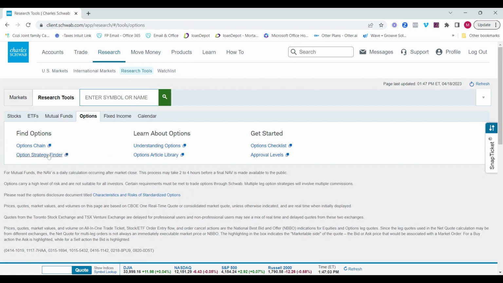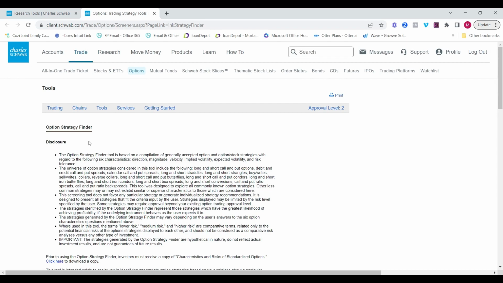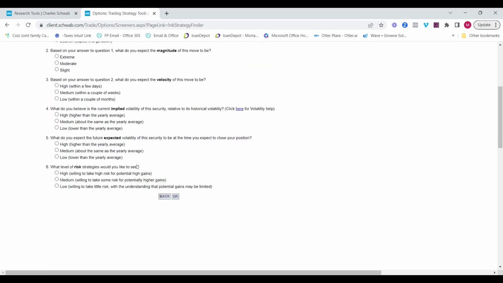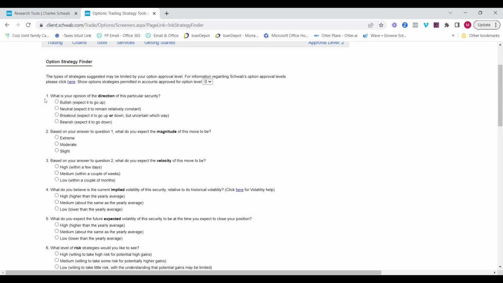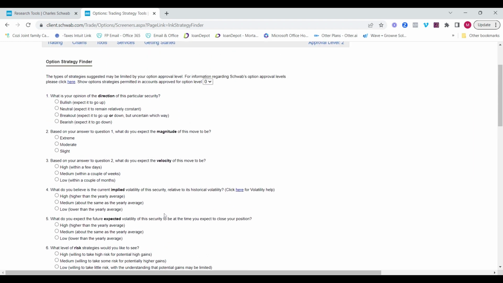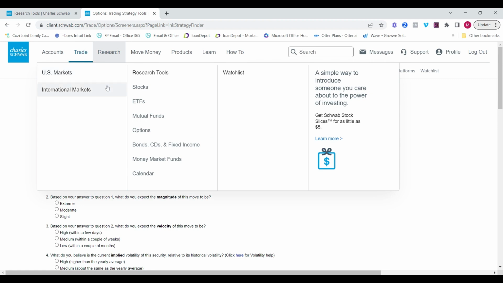Options, research tools. Options strategy finder. I found this very, very interesting. First, as a disclosure, I read it already. And then now it's going to ask you some specific questions about what you're trying to do, what your strategy is. This is something that you want to take and do on your own time, and that way you can build the specific strategy according to your personal preferences. That is preparing you for a trade.